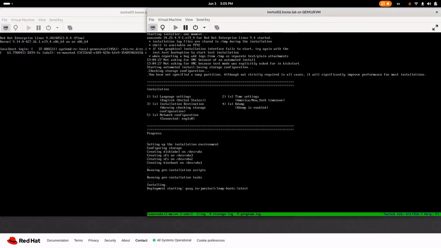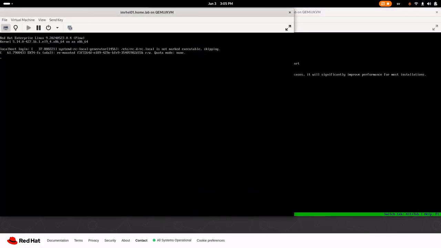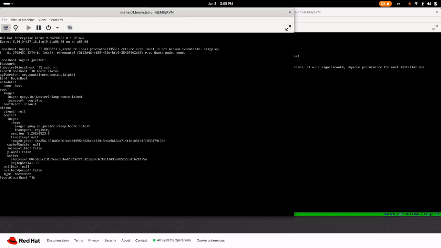So this is running, and let's see if we can log into the system. I can log in, and now there's a new command inside of this that will show you where the machine deployed the container from. You can see again here on the image it says quay.io j westerl lamp boot c latest. So we now have a running system which was built from that container, hence a bootable container.